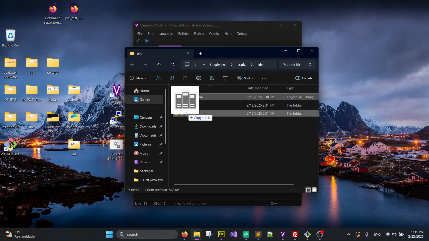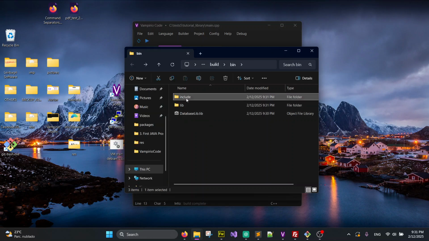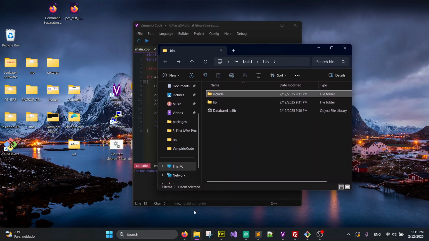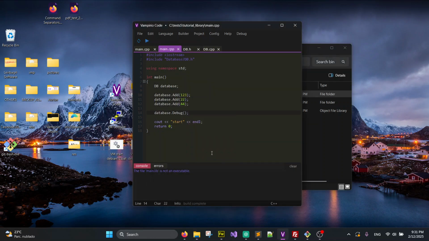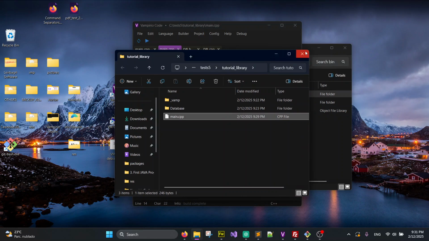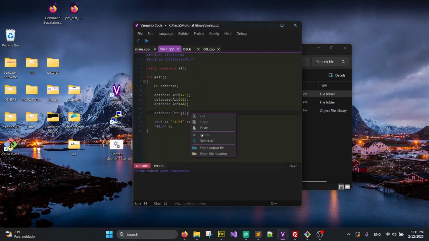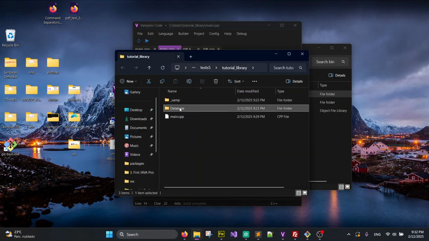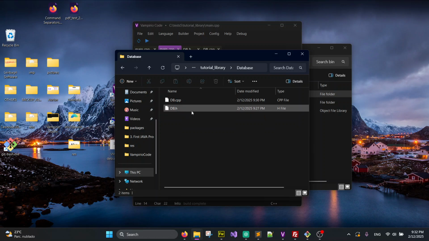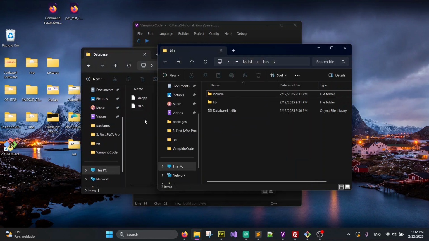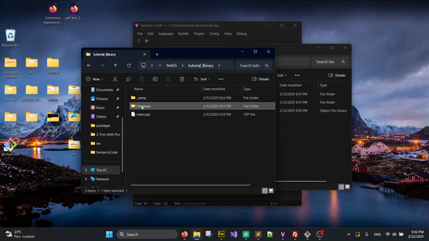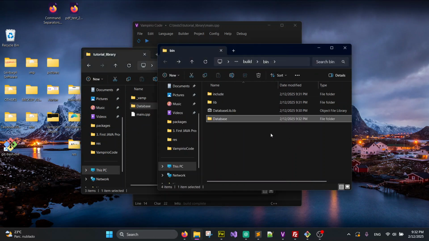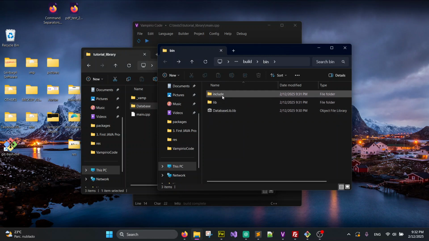Inside our lib folder we just need to copy the library, okay, and inside include we need to include our header files. So what I do here, right click, open file location, and we are going to copy database and header files. So this is very easy. We drag the folder and copy it inside include. Okay, so this is our package.